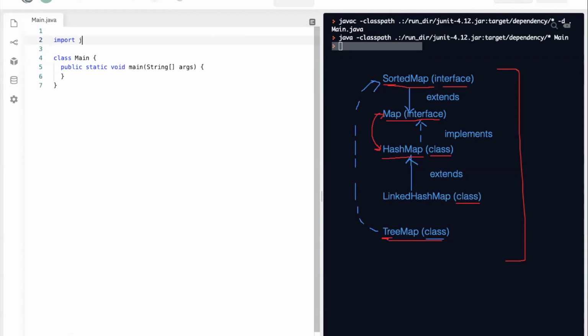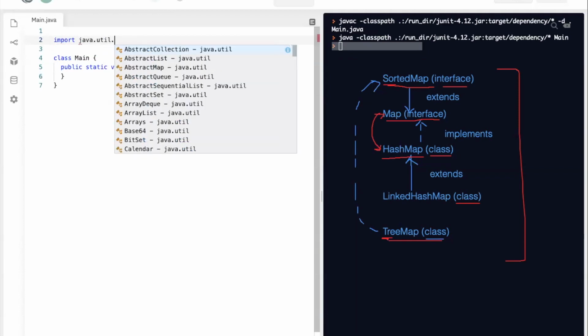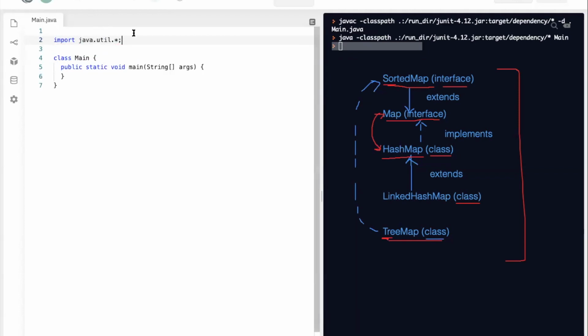Let me just do a Java import util, and using a wildcard, this basically means that I'm exposing the entire package to whatever solutions I'm writing here. So I don't have to keep on importing a specific one since I will be using map and hash map anyway. So for this illustration, let me just do a quick map and hash map illustration here. We will leave tree map and sorted map illustration for some other time.